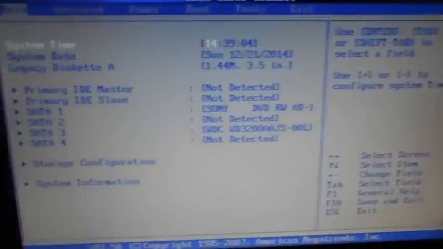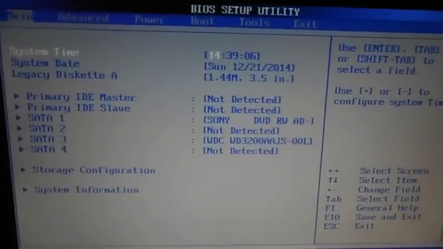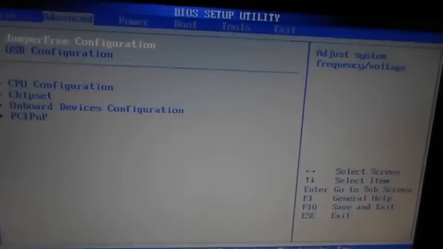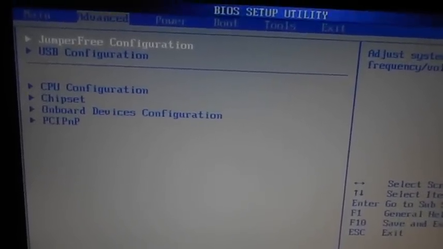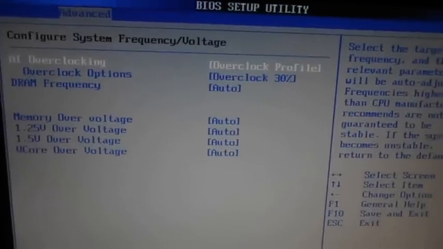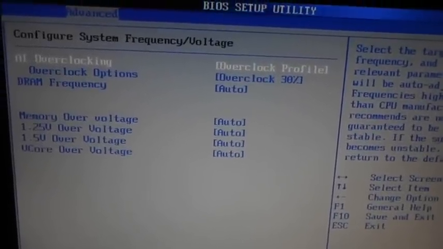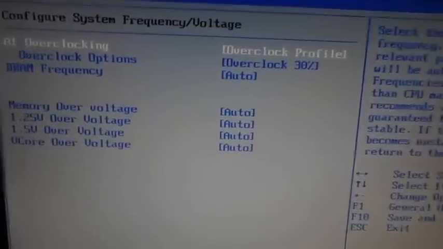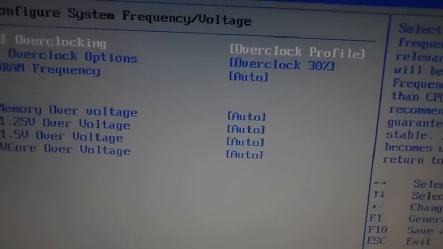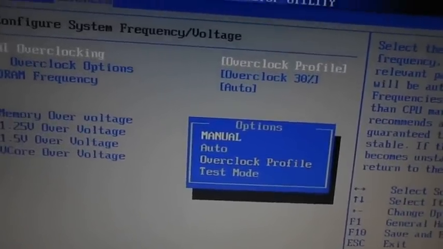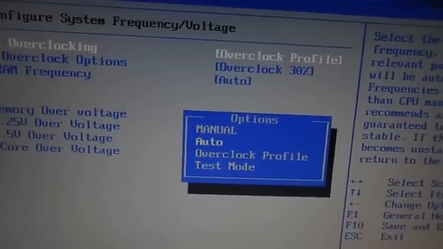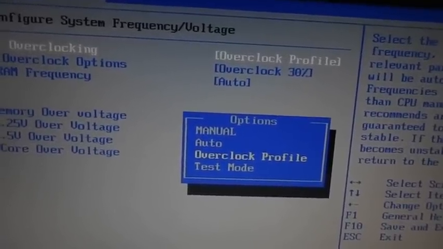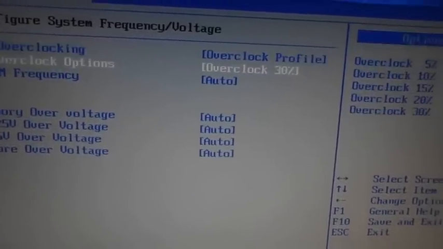So now what to do? Now I'm gonna go to Advanced, and as you can see there's a Jumper Free Configuration. Just hit enter and then go to AI Overclocking options. You have to go there and select Overclock Profile. By default it will be in auto mode. You have to select the Overclock Profile, just hit enter.